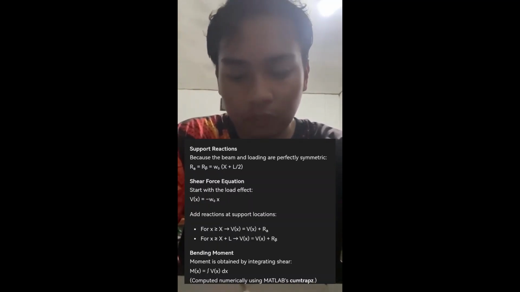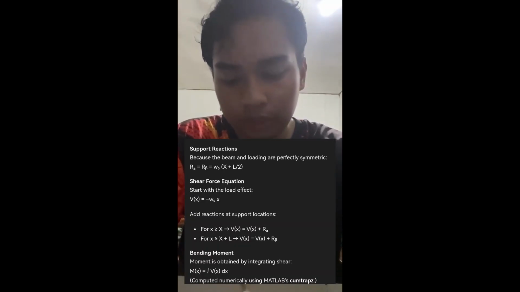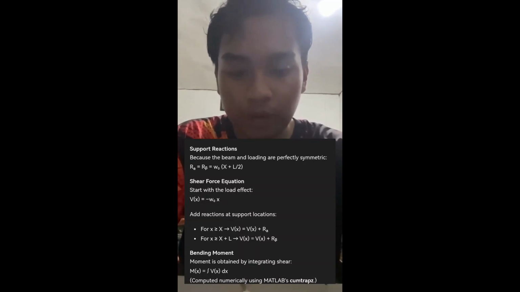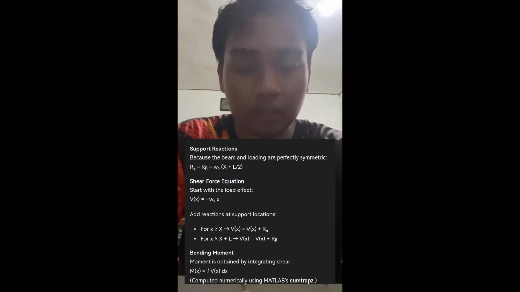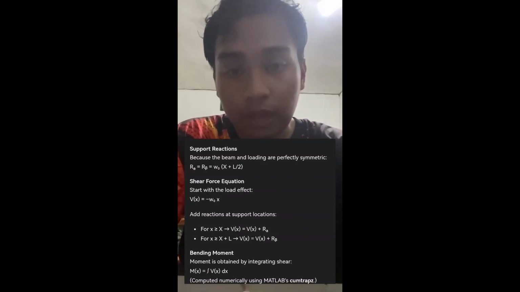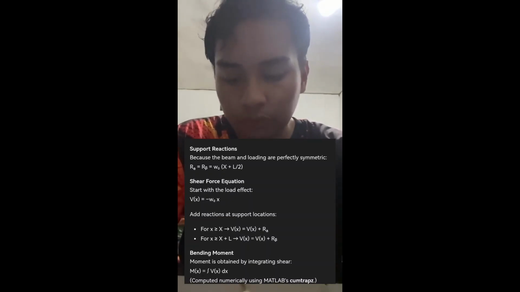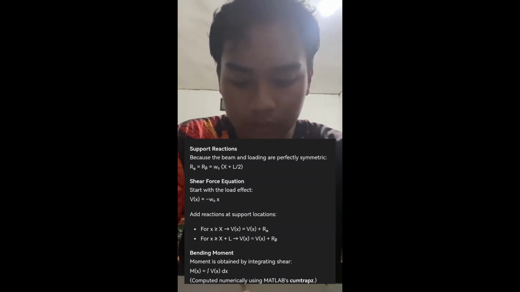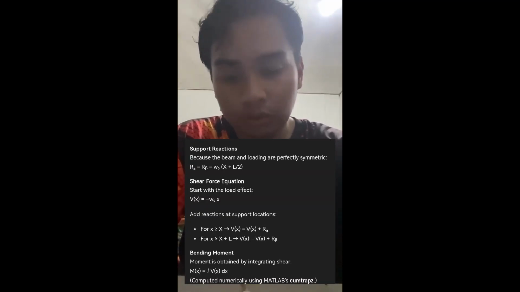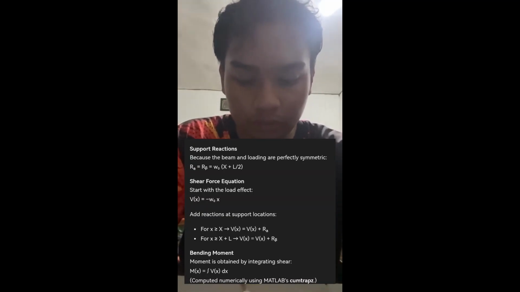Next, the shear force equation. We're going to start with the load effect, wherein the shear force at any point is equal to negative W multiplied by the small letter x. Then we add the reactions at the support locations. For x greater than or equal to the overhang length, the shear is simply equal to the shear at any point plus the reaction at A. And for x greater than or equal to x plus L, the shear force is equal to the shear force at any point plus the reaction at B.